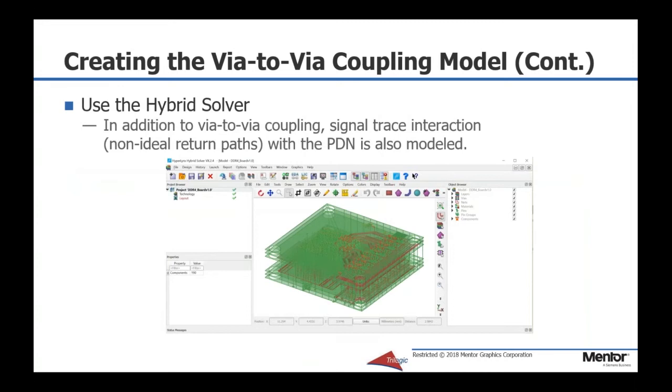There is another way to create these models. The hybrid solver includes via-to-via coupling as well as signal trace effects and models the non-ideal return path. It has the ability to create a model with both the signal and power pins together. Currently, this runs separately in the hybrid solver, but in the future, it will be incorporated into the wizard.